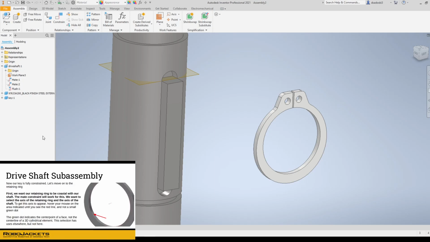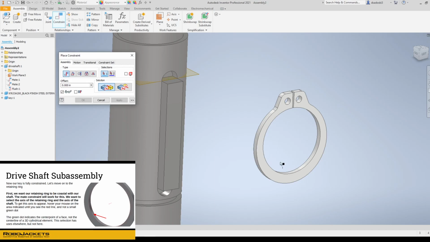So now let's go ahead and get the retaining ring constrained. First, we're going to try and make it coaxial with the drive shaft. That just means that the center axis of this retaining ring should be the same center axis of the drive shaft. We're going to go right back to our constrain tool up here.